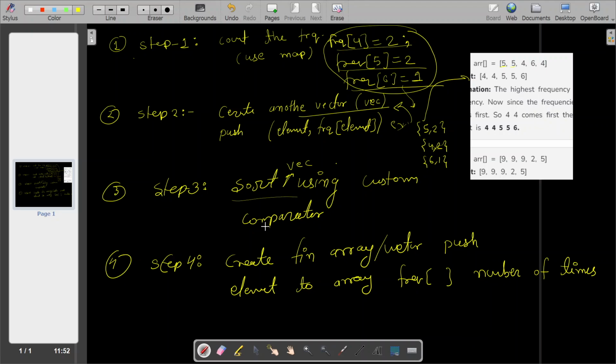Now we will sort this using a custom comparator. How does a custom comparator work? We give two parameters, two arguments, that we want to compare. Here we want to compare pairs, not a single element, because this is an element and this is the frequency. So we want to compare pairs. Here I will show how to add the comparator.